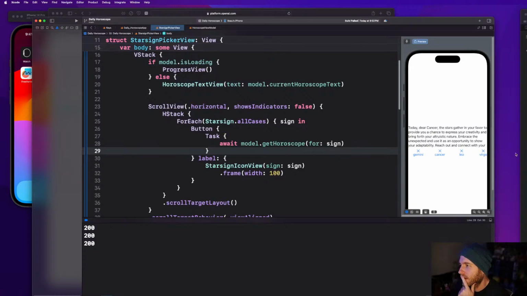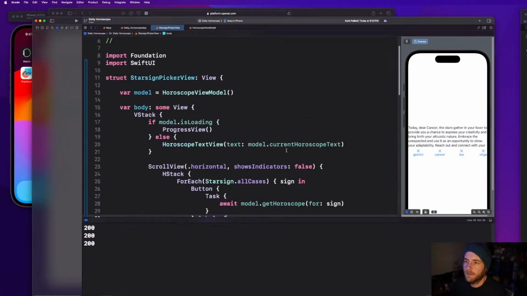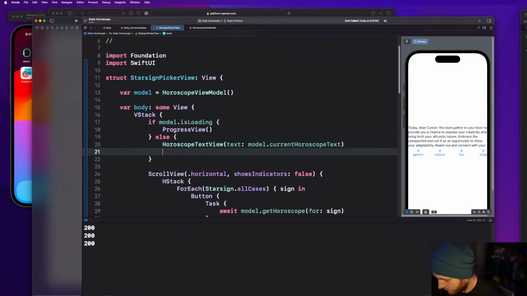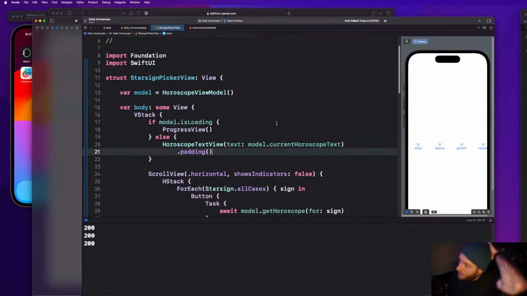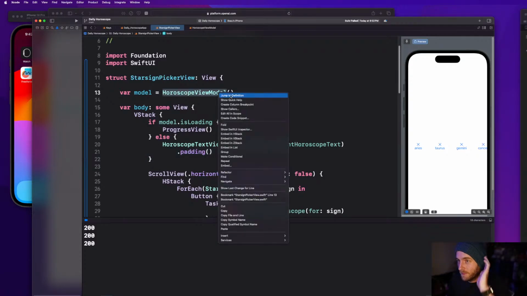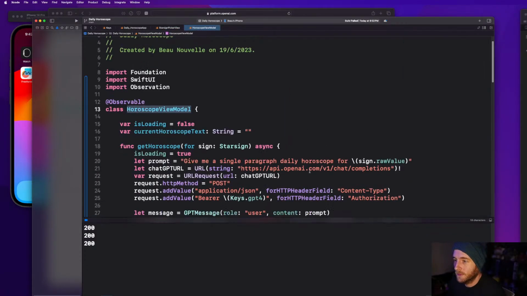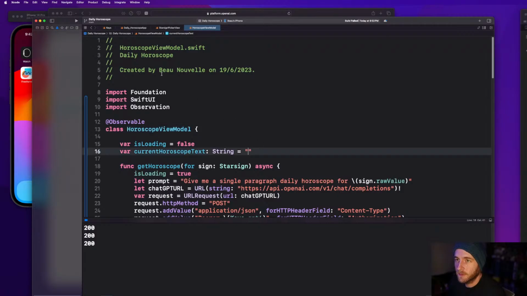Yeah. Okay, let's clean this up. Yeah. I probably should have copied some text. So what we want to do is we've got to set up a preview.